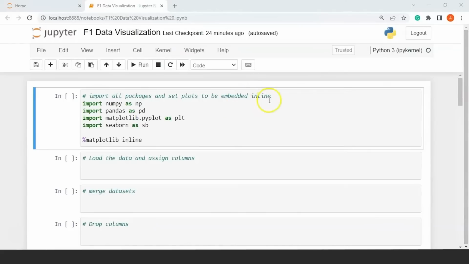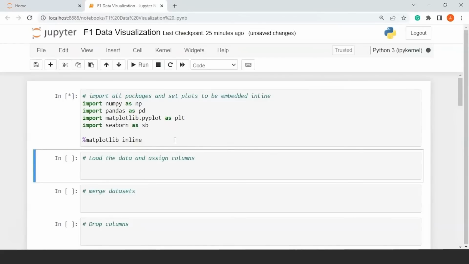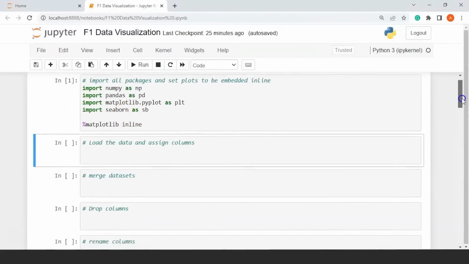First and foremost, we are going to import all the necessary libraries. So here I'm importing NumPy, Pandas, Matplotlib, and Seaborn. And after that, I'm writing %matplotlib inline. That is to ensure that all the plots are embedded inline. I'll hit Shift Enter to run it. It'll take some time. There you go. So we have successfully imported all the libraries.